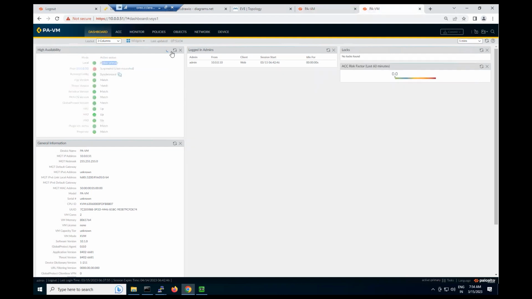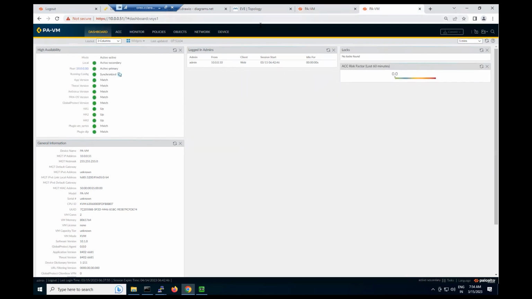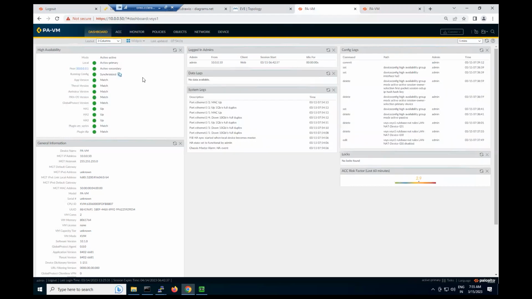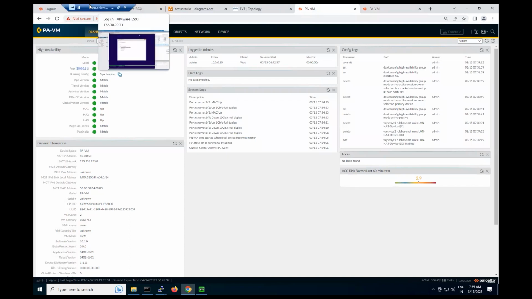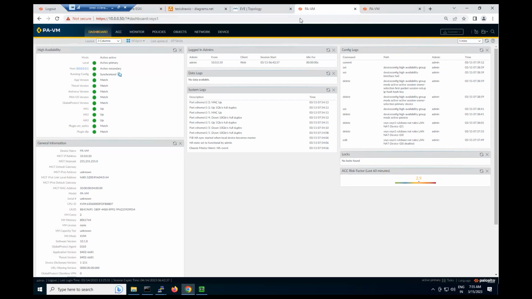Refresh this one, local should be the secondary. See guys, local is the secondary. This one will become active again because of our preemption value. That's why we are getting this one as active again. So this one is your active high availability, only recommended in the virtual wire case.